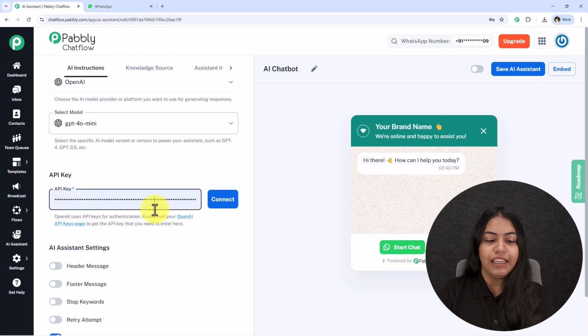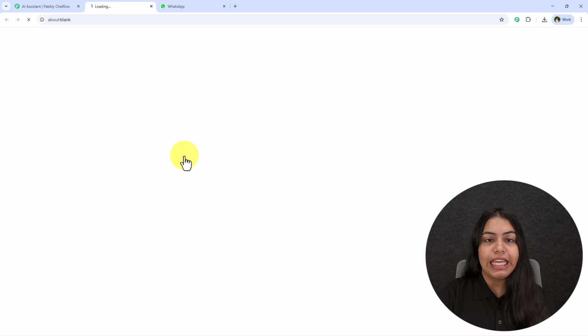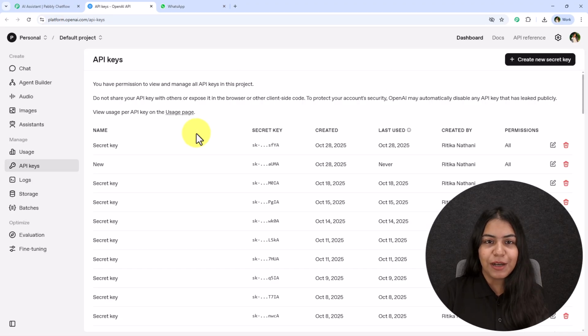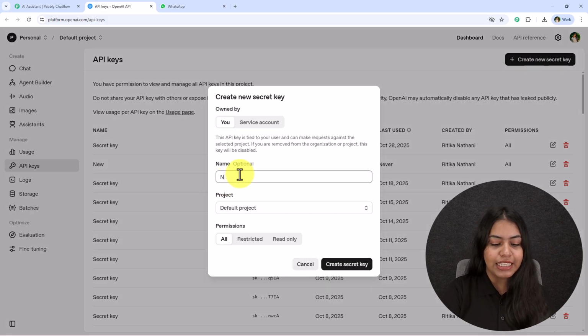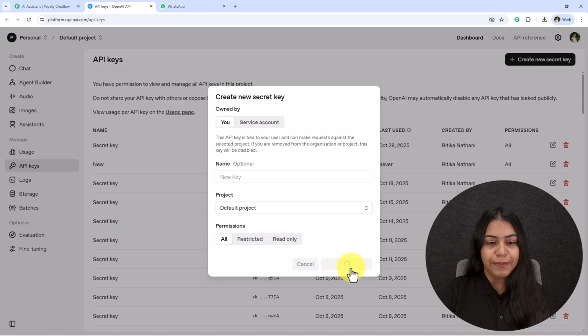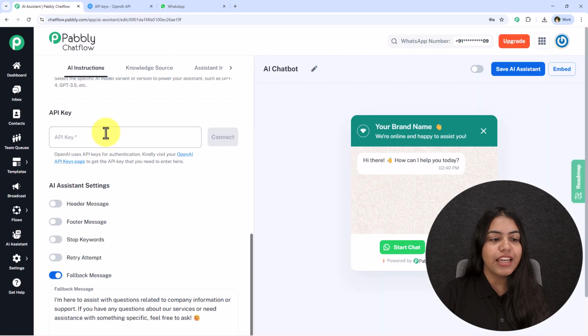Now for the API key, we have to get this API key. To get this API key, you have to open your OpenAI API key page. Once you come to this page, in the top right corner, you're going to get the option of create new secret key. So click on this option. For the name of the key, enter the key name, select the project and click on the create secret key button. Your key will be created. So copy this key and paste it in your workflow.